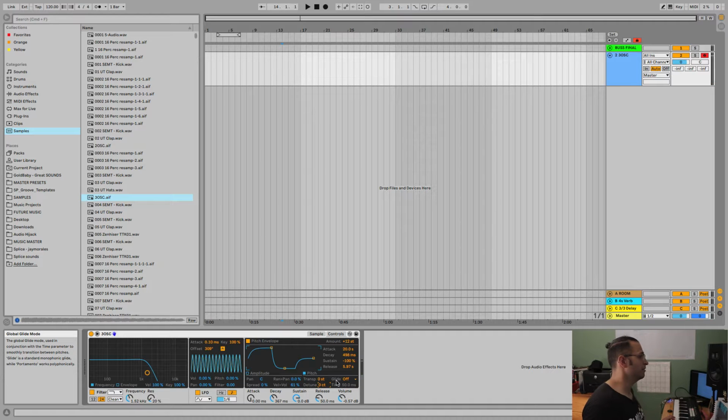Glide, this is the transition between pitches. So you can either do portamento, which portamento is used polyphonically, and then you can choose the amount. And then glide is used for monophonic sound. So you see, it kind of goes ooh, ooh. Okay. It doesn't just cut off, it kind of transitions into the next note. You see?